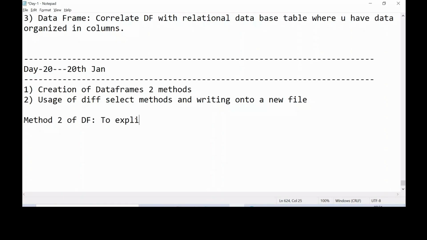But if you want to explicitly specify the data type of a column, go with this method two. Here we have something called a struct type and struct field. There is one format, and using that syntax you will be able to assign a particular data type to a particular column. All right.